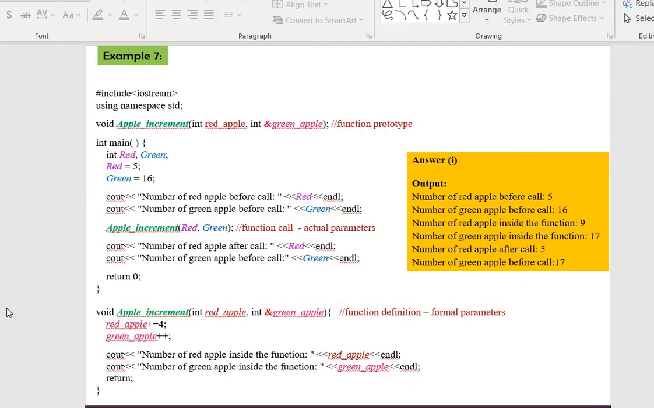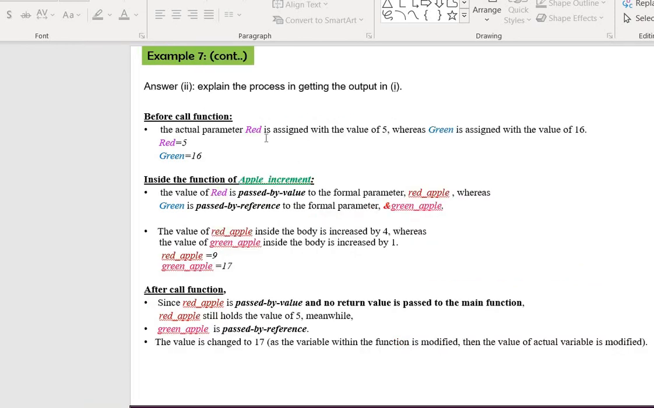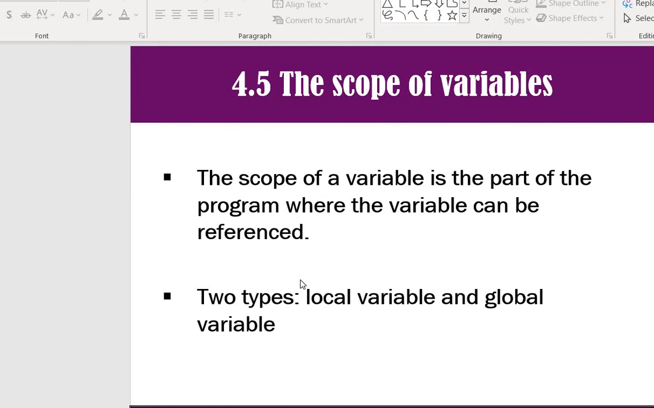So you can read the explanation of the process of getting the input in slide 69. Okay. Alright, now we move to the last point of chapter 4, which is the scope of variables.